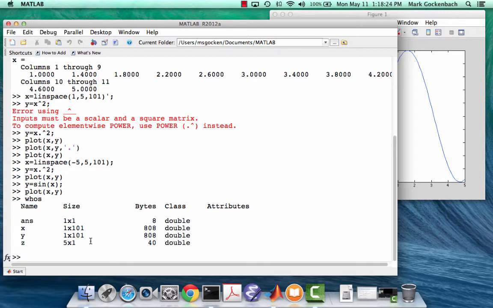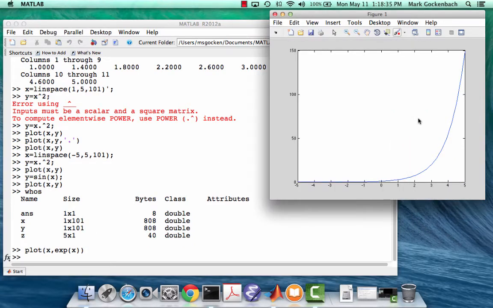I could plot the exponential function. Notice I don't have to actually define the new variable y. I can just plot exp of x versus x. If I do that, I'm not saving the value of exp of x, so I'm just using it in the plot command. So there's a graph of the exponential function from -5 to 5.